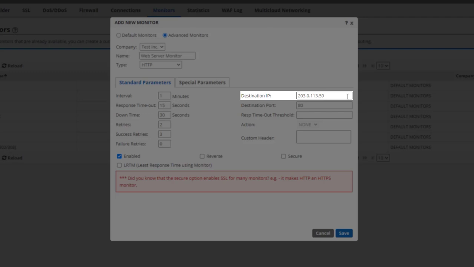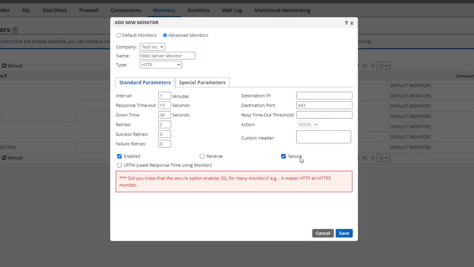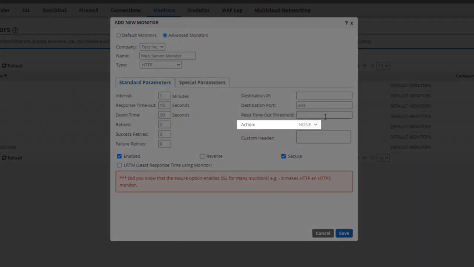For example, with a ping check, you could ping your firewall, and when it stops responding, then all of the devices that are attached to this monitor are considered down at the same time. The destination port is what you want to check, so for HTTP, it would typically be port 80. To make it an HTTPS monitor, you'd change this to 443, and you'd also check the secure box below. Response timeout threshold is a future feature, and action is not applicable for this type of monitor.